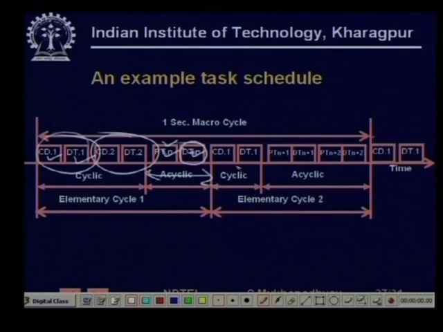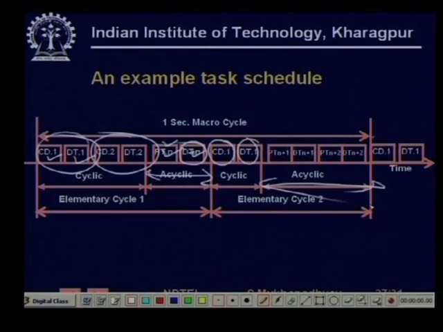Now, in the next macro cycle you see that CD1 and DT1 speak, because it needs to talk twice in a second, while CD2 and DT2 is skipped because the second device does not need to speak twice in a second, and this whole time is actually utilized for acyclic communication. And then the next 2 acyclic communication cycles go on, and now this macro cycle ends and the second macro cycle begins.